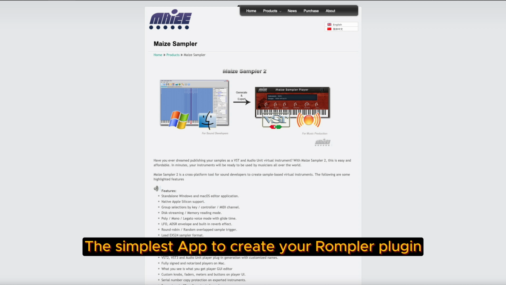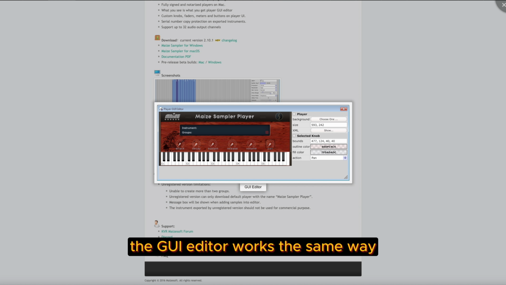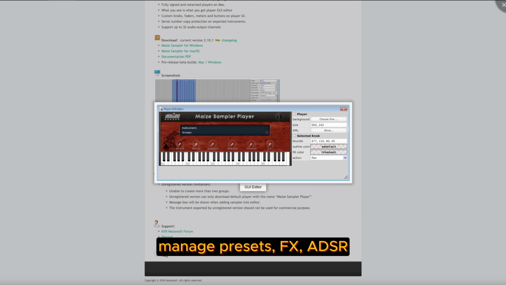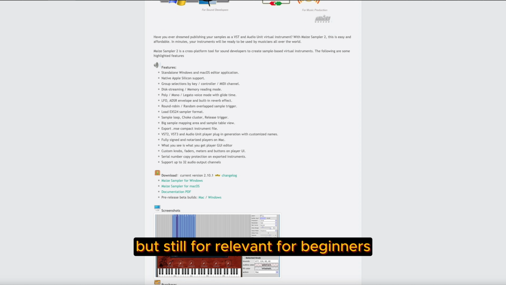The simplest app to create your sampler plugin. Just drag and drop your samples and edit settings on the side. The GUI editor works the same way, assign knobs and buttons to the feature you want. Manage presets, effects, ADSR, LFO modulation and more. An older app developed since 2010 but still relevant for beginners.